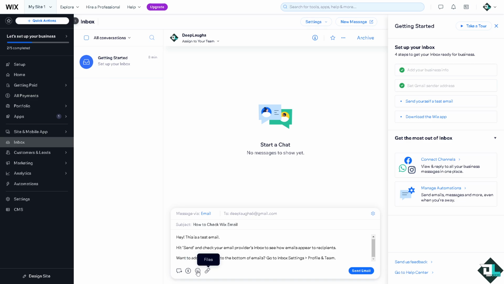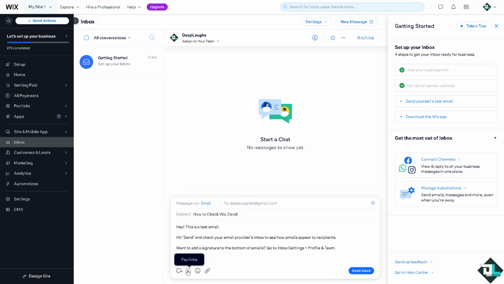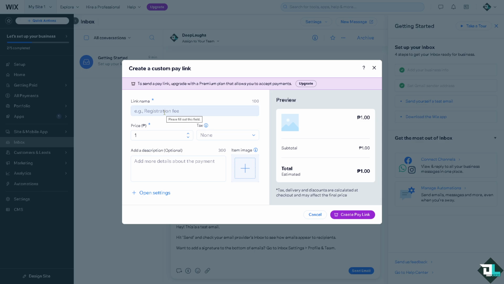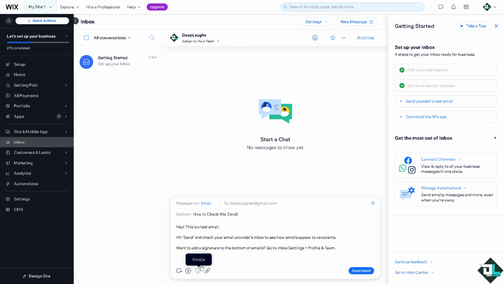You can also attach files, send emojis, pay links. So we're going to put it here, for example, pay links. If you have that, if you have like a link name, price, a description, and a lot more, so you can do that later. But if you don't have, you can send emojis.